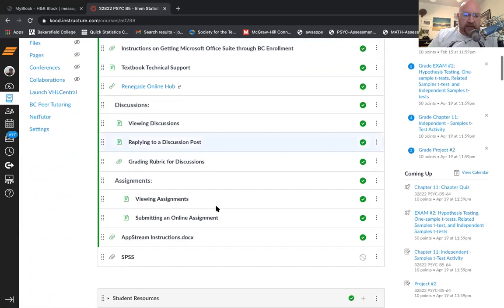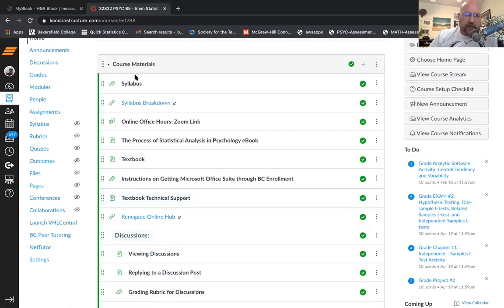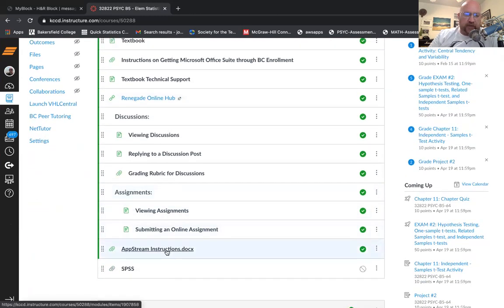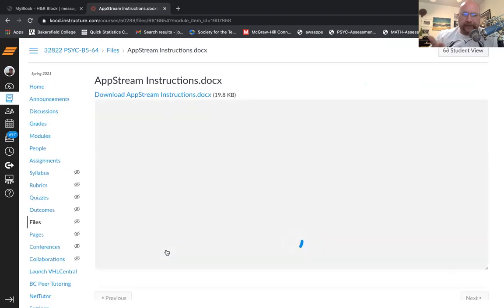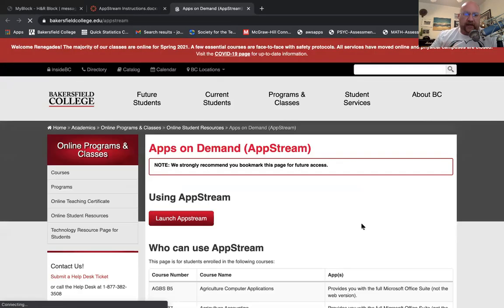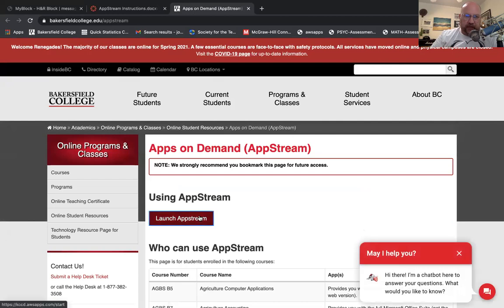If you haven't yet, you want to go into where it says AppStream Instructions. This is underneath the Course Materials module. That's where you want to start. AppStream will let us access software that would be available to us on the computers if we were on campus together. Since we're not, we have to go in remotely this way. So I'm going to click on this link, Bakersfield College AppStream, and then launch AppStream.